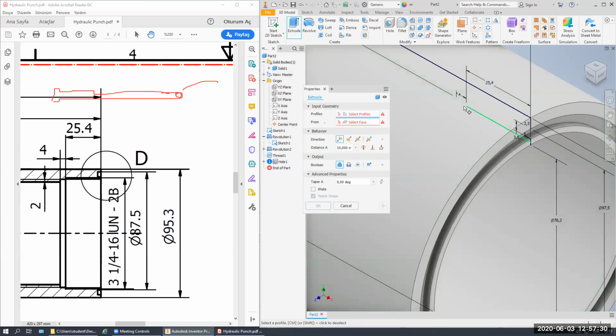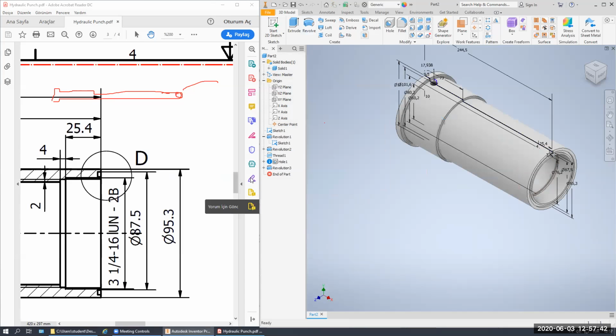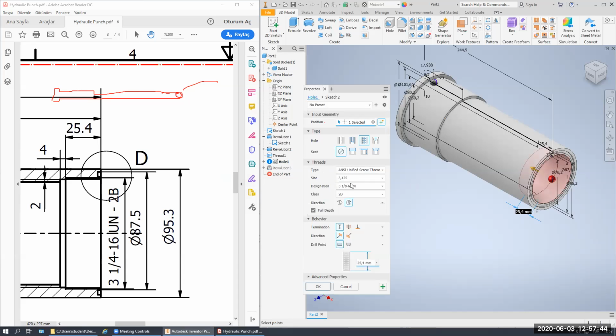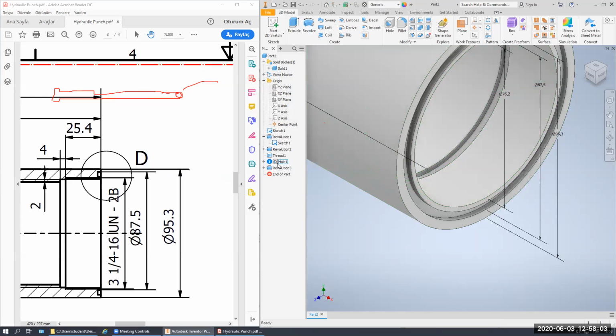Cut. And this is not an X-ray, revolve. I will just create, use this axis for cut. And use this one, 25. Yes, this one, the length is 25.4. Let's create this one. Yes, it's also which we have.